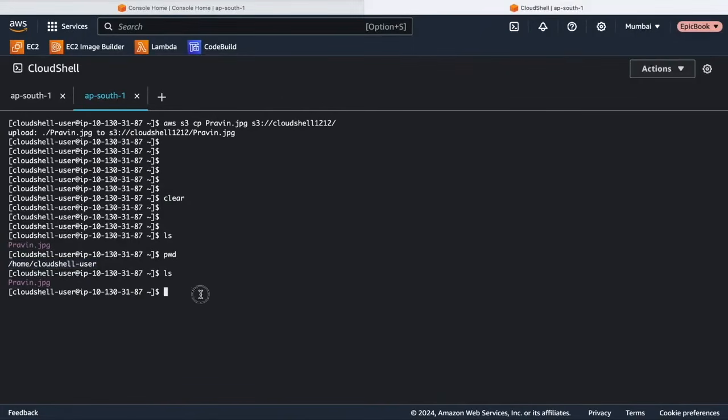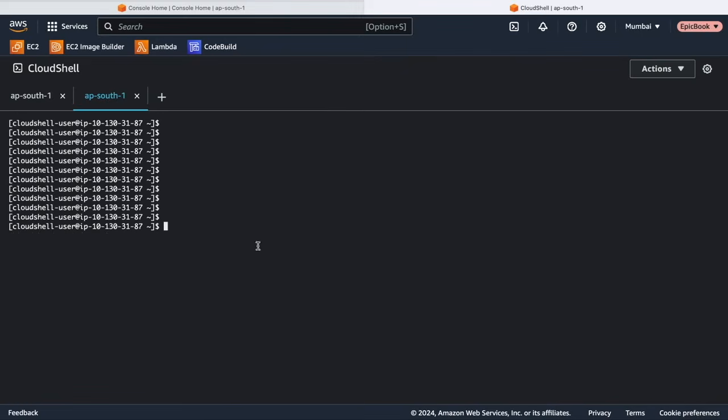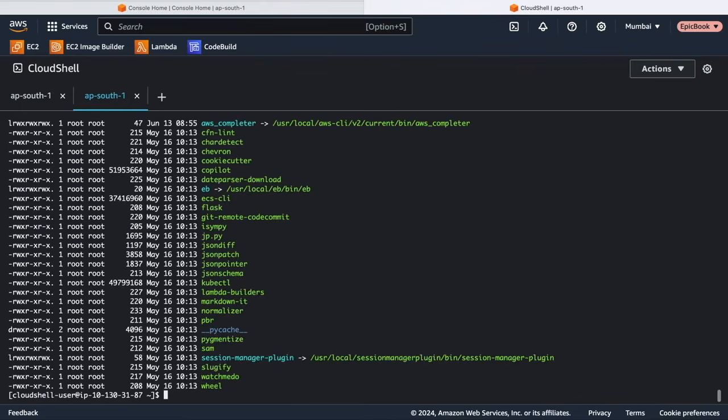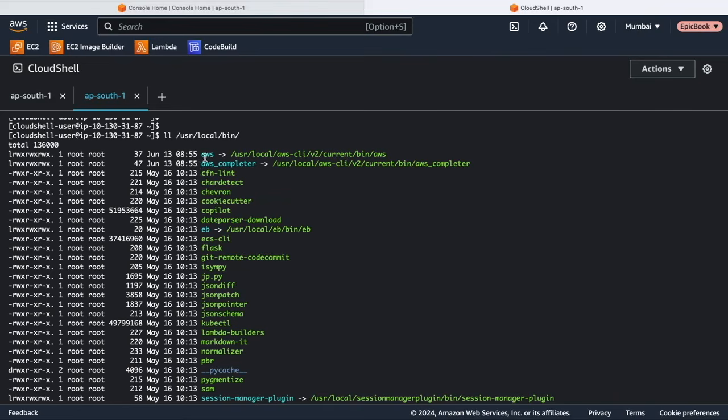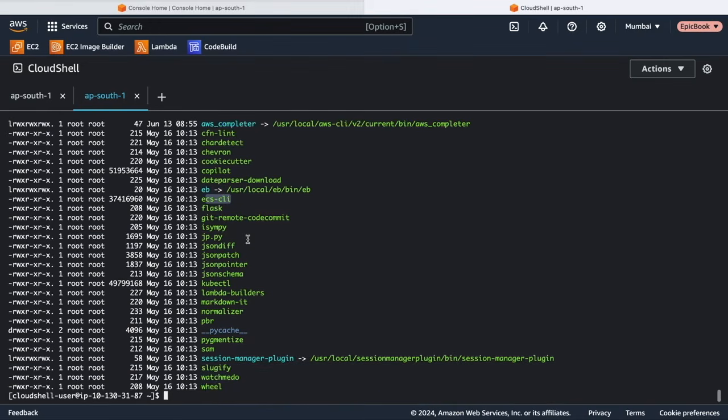Clear. Now here we can also see all installed software. For that we run this command and let's list here. Now if we scroll up, we see AWS CLI is installed here. AWS Completer is installed. We also see Elastic Beanstalk CLI, ECS CLI, and many more software like SAM. Here we see all installed software. So if you want to install more software other than this, we can also do that.